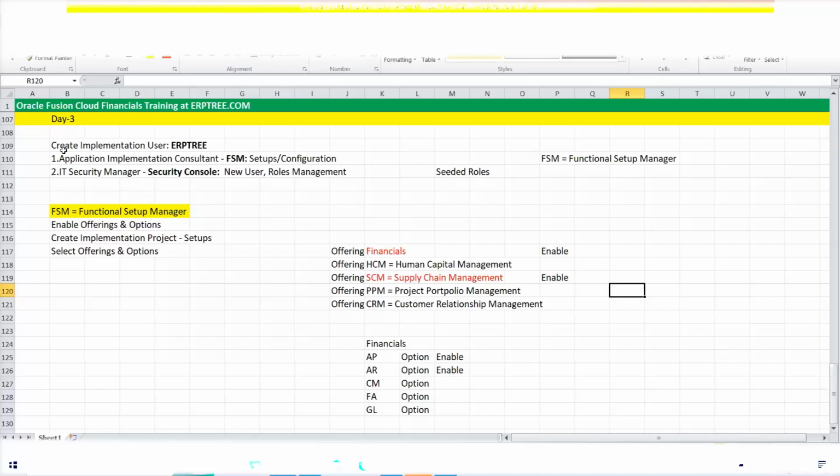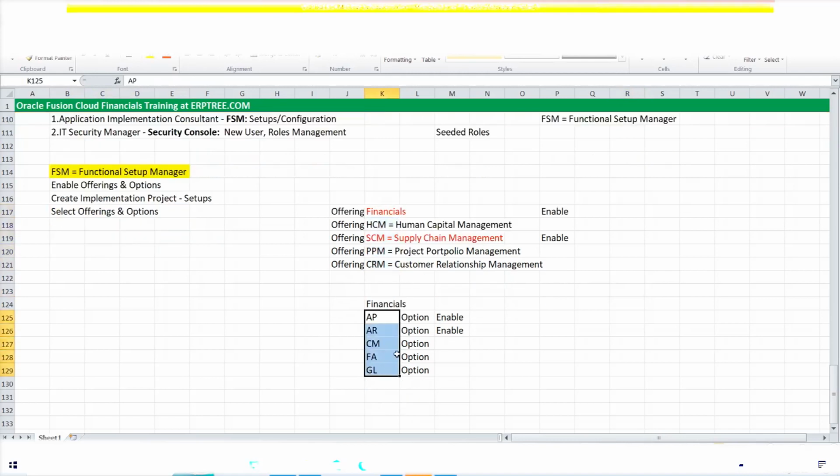So in the last session, we created a user called ERPTREE, and we assigned the Application Implementation Consultant and IT Security Manager roles. And as per FSM, this is all what we call offerings. Within each offering, the applications we have, those we call options. Just remember this terminology: offering and options.